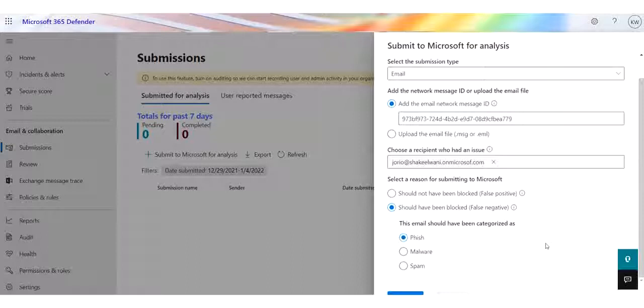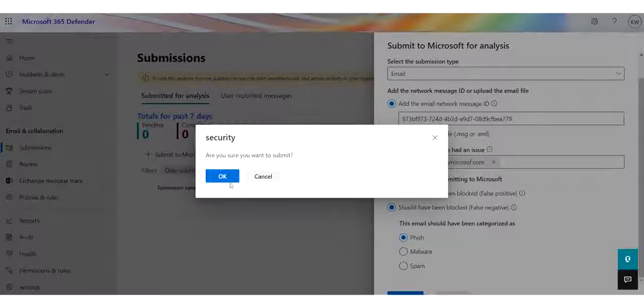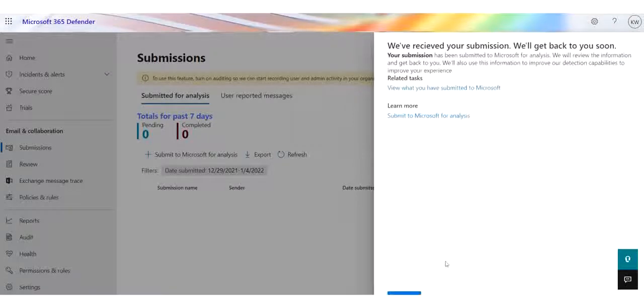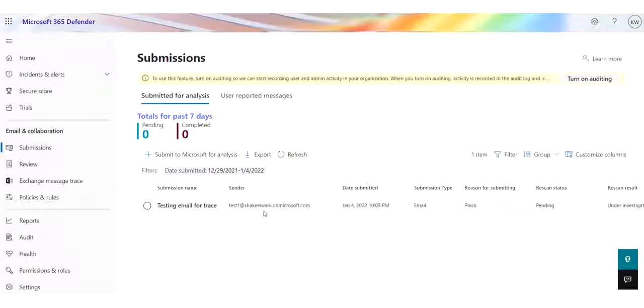When we submit this report, it goes to Microsoft for analysis. When it goes for analysis, they will get back to us. Or there are some people in your company who will look into actions for this.